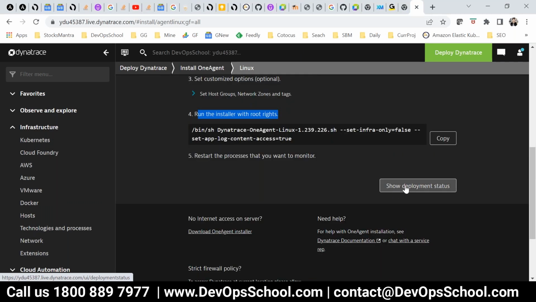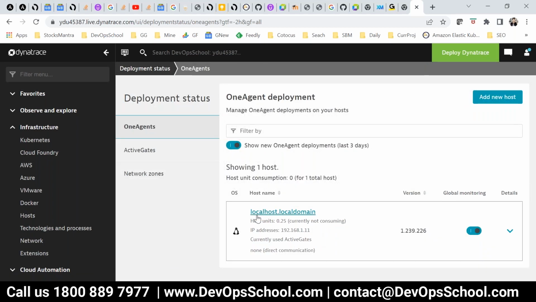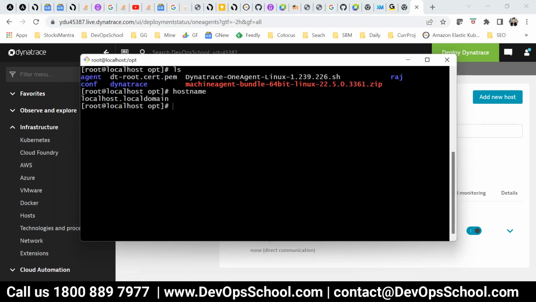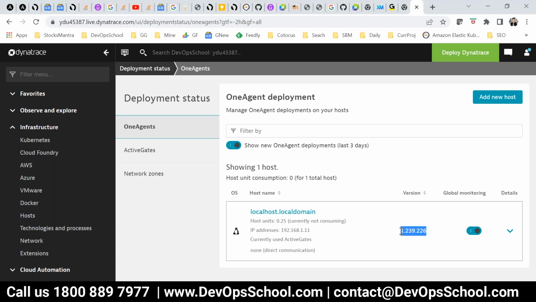Click on it, show deployment status, and now see here the host name. My host name is, that's a bad name by the way, but yes, that's it. That's a machine. I should have named it something meaningful, but it's available. So right now the agent version is 1.2.3.29. Global monitoring here, yes. Details we can get. This is the licensing consumption. So I'm consuming 0.25. This is my IP address.